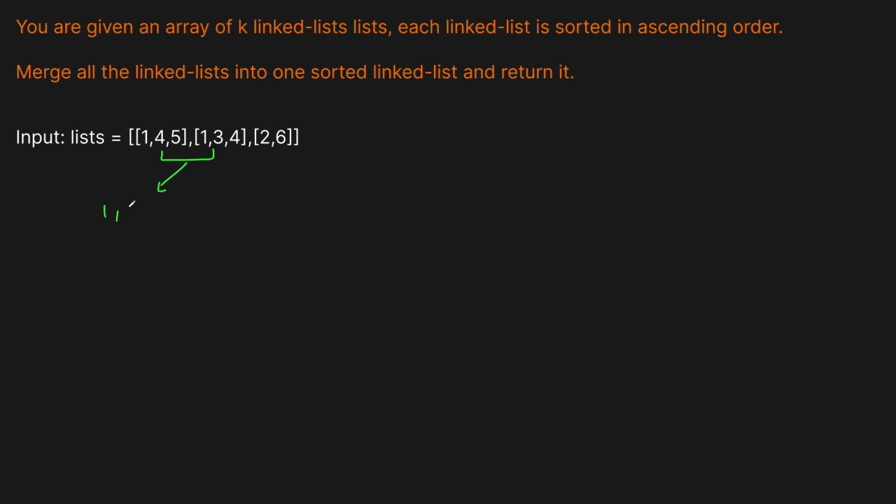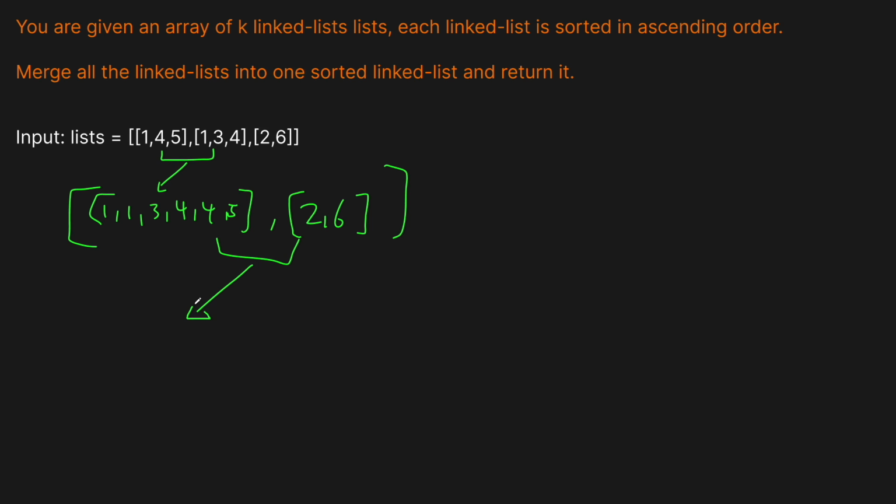So this would look like 1, 1, 3, 4, 4, 5, and that would be the new merged list, and then we'd have 2, 6. And then what we can do now is merge this one down into our final solution. So 1, 1, 2, 3, 4, 4, 5, 6, and that would be the final solution.